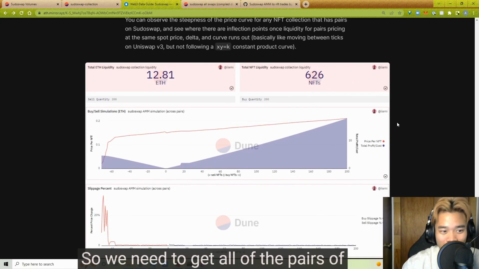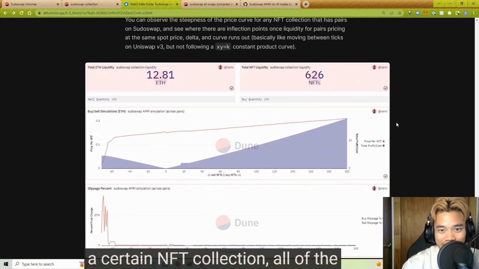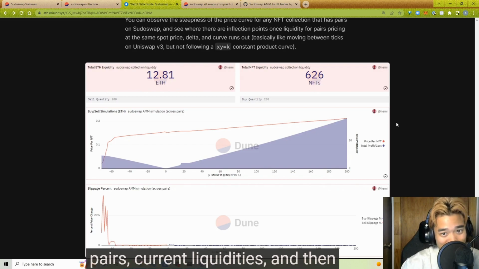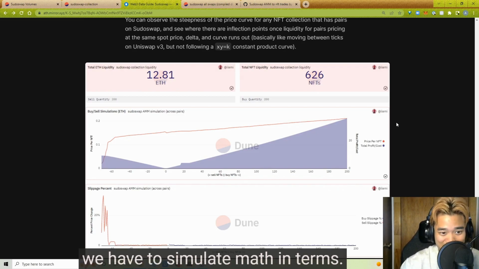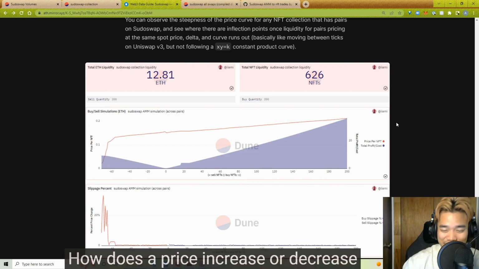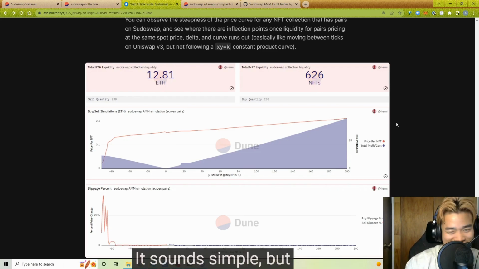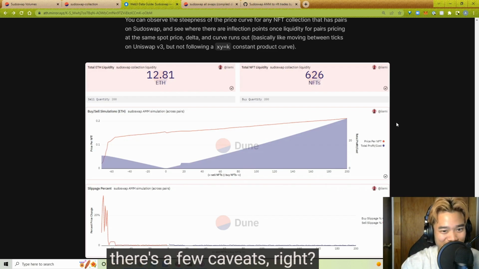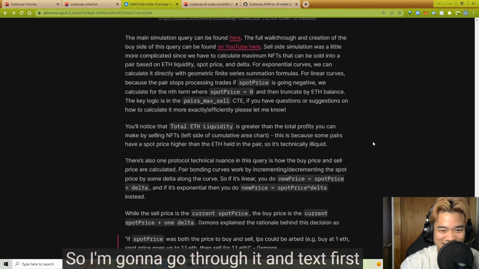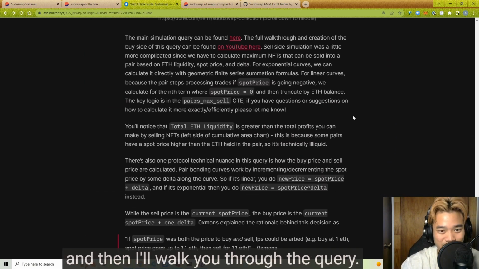So we need to get all of the pairs of a certain NFT collection, all of the pairs' current liquidities, and then we have to simulate math in terms of how the price increases or decreases across a range of buys and sells. It sounds simple, but there's a few caveats, right? So I'm going to go through it in text first, and then I'll walk you through the query.